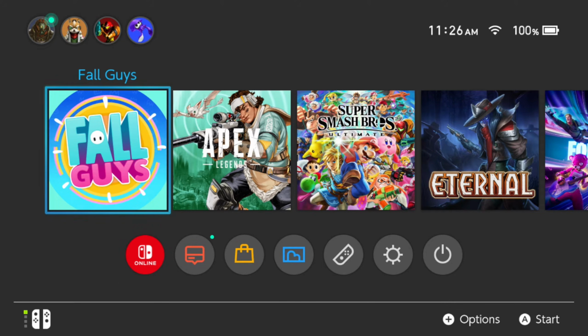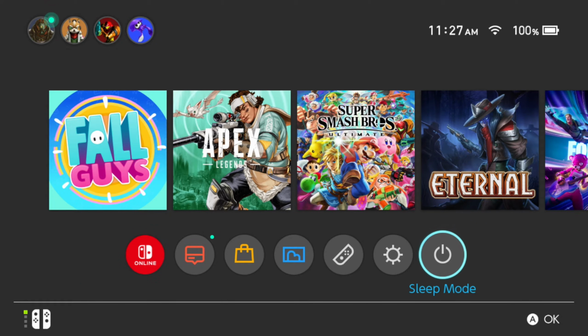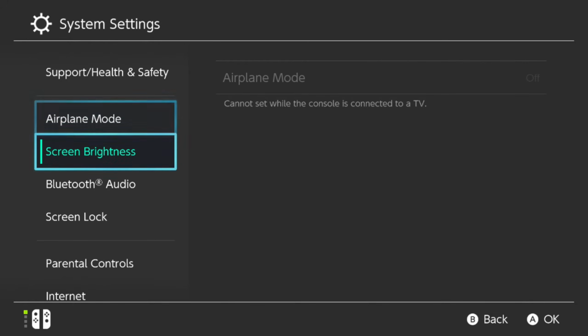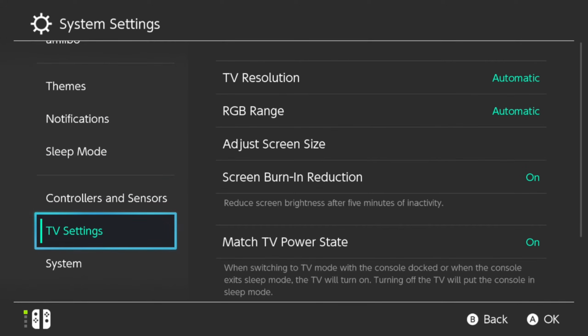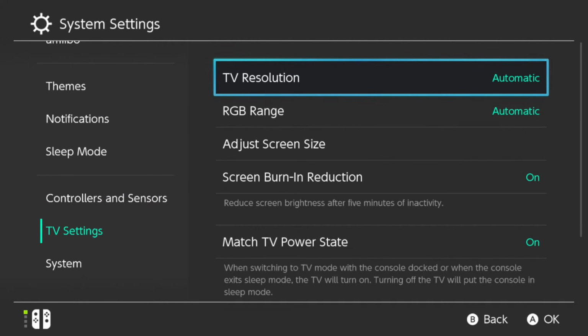Today in this video, I'm going to show you how to adjust your screen size on your Nintendo Switch. So if you are having problems with the UI or something, you can go down to System Settings right here, and then select that and scroll on down. And we want to go to where it says TV Settings. Then go to the right.